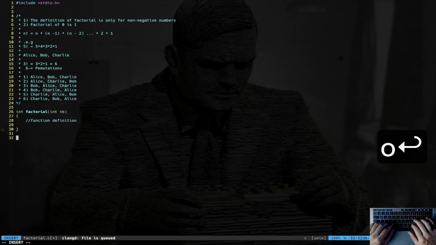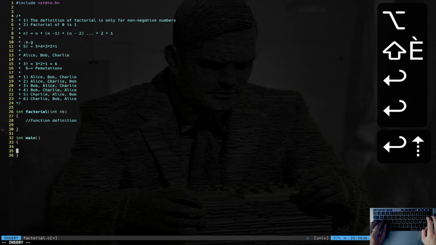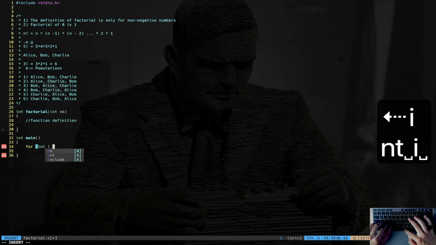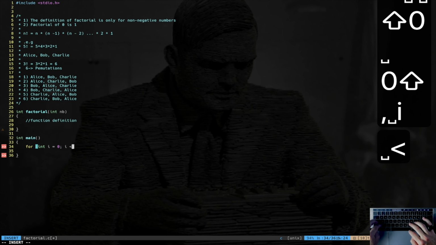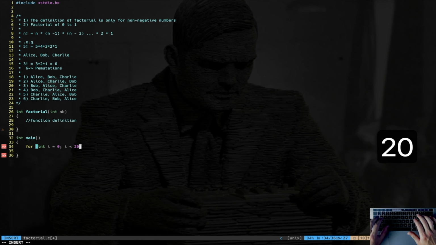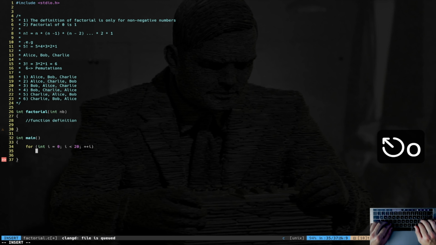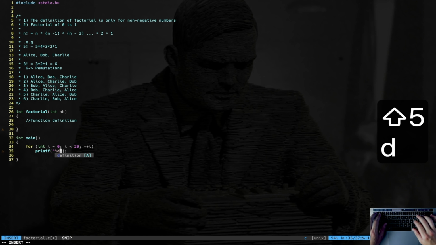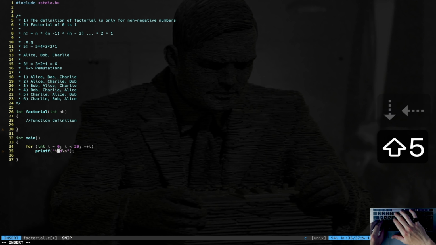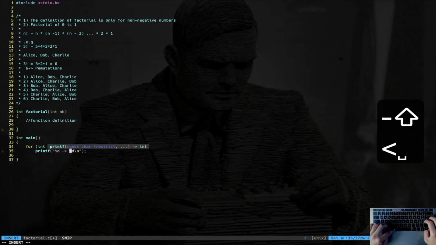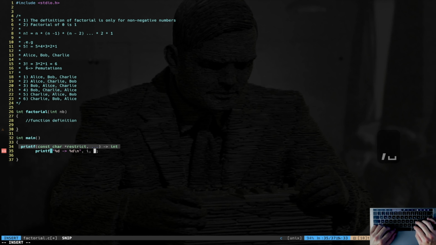Now, let's write the main. So int main, and with a simple for loop, int i equals 0, i less than, let's say, 20, plus plus i. I'm gonna printf %d, a new line, another %d here, and an arrow maybe, and here I put i, and here I call factorial of i. Cool, so this is my main test. Now, let's implement the function.